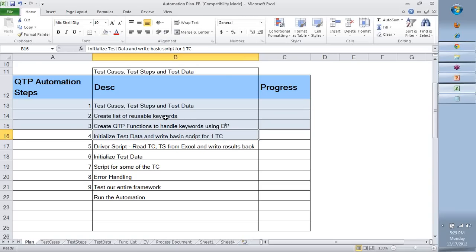Now we will write, initialize test data, and write a basic script for one test case. Driver script, read test case, initialize test data. Again, why initialize test data? I don't know. We'll say write basic script for one test case, which includes everything. Driver script. Then error handling is important, and then test task and test framework.